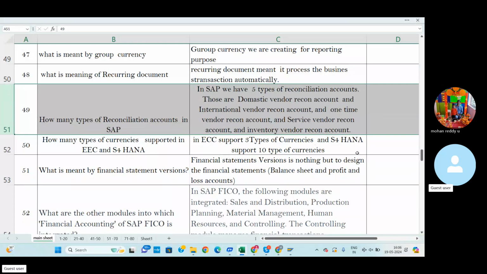The domestic reconciliation account is not only for vendors; we can use this reconciliation account for both vendors and customers. For example, if we create a vendor that is within the country, we can create a domestic vendor. At the same time, if the customer is within the country, we can create a domestic customer.